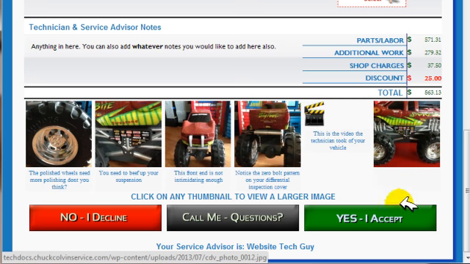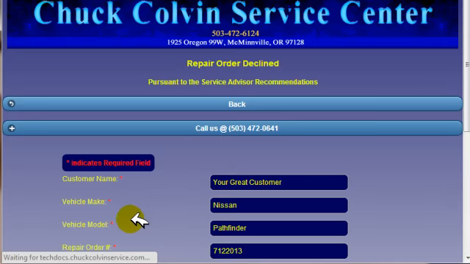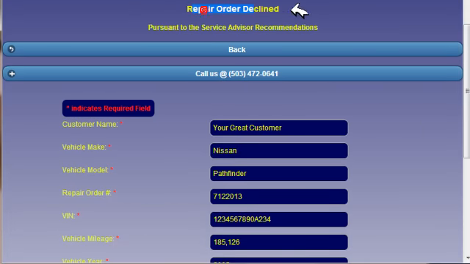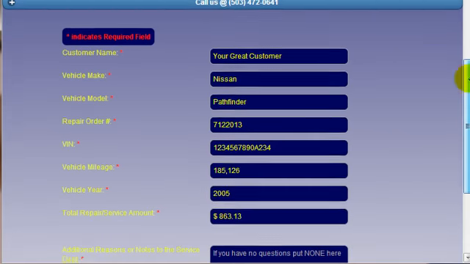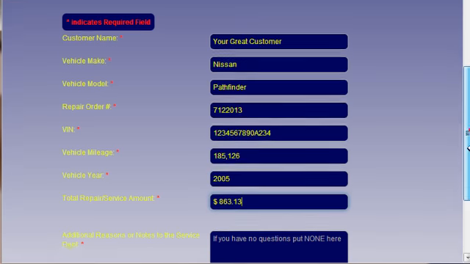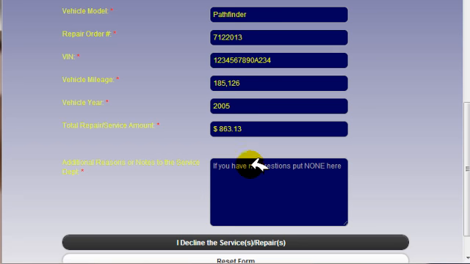Like I said, this just sent an email to the service advisor letting them know this customer had some questions. Let's go ahead and take a look next at No, I Decline. This page here is going to be very similar. The difference between this one and the questions is that there is no phone number required. That's basically the only difference. The customer will put in their reason here. They do have to put in some type of reason or a message.